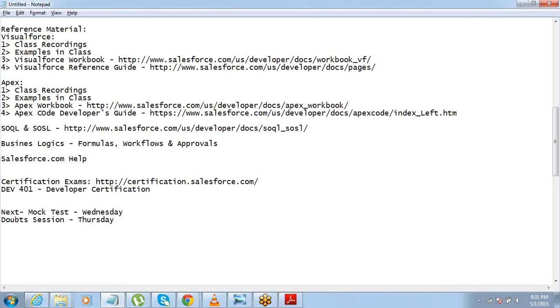So we don't have a session on Monday, we don't have anything on Tuesday, we have a mock test on Wednesday. So you have enough time to prepare, and then appear for the mock test, and then we will have a doubt session on Thursday. The doubt session is where we are going to talk about any doubts or clarifications that you need. All right. So I'll see you all on Wednesday for the mock test. It's going to be the same time as usual, and the same link.